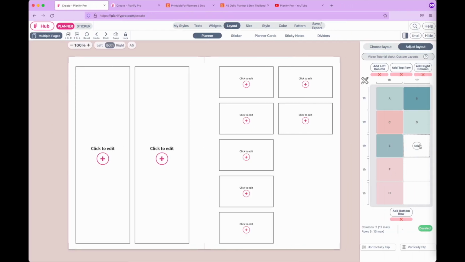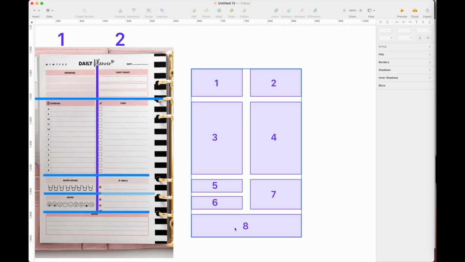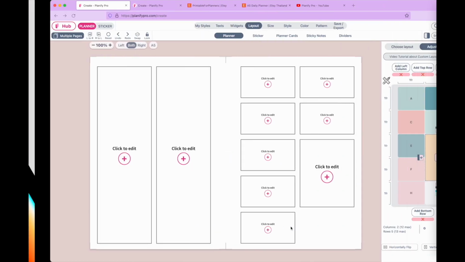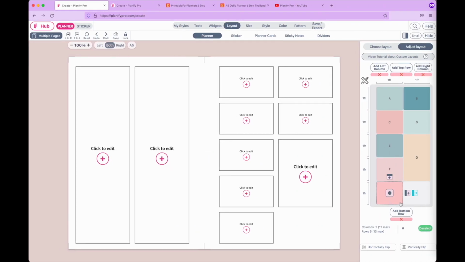5, 6, and then 7 takes up the same height of both E and F, like this. And then the bottom row is spread across the planner. So let's extend this last box like this. So this is how your layout now should look like. We now have the correct amount of boxes.